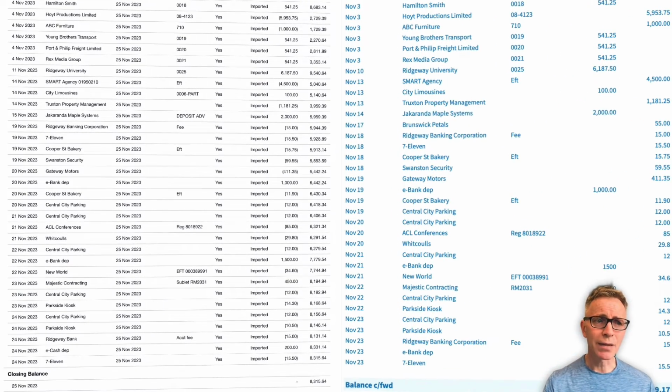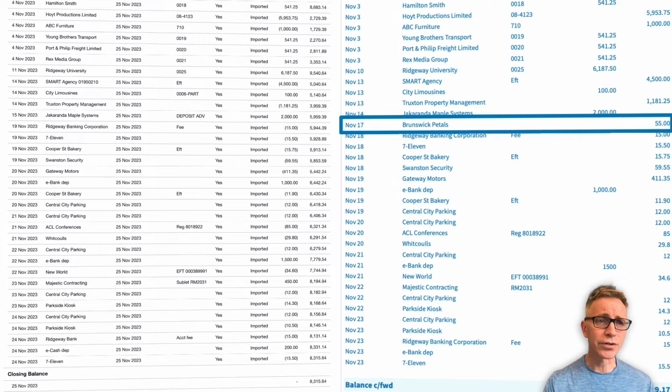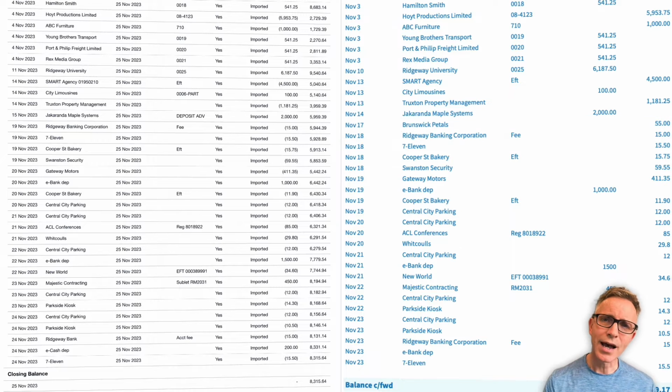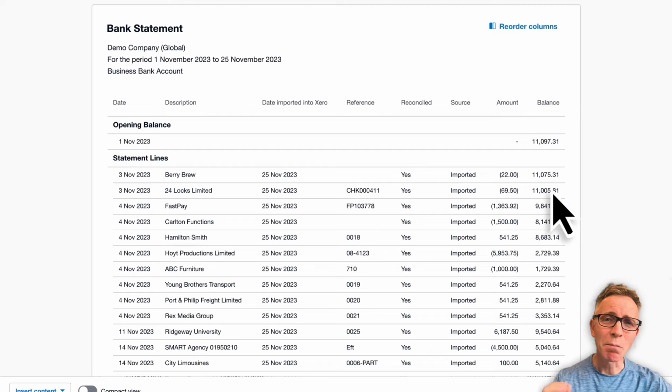I've spotted a payment of $55 to Brunswick Petals. It's on my actual bank statement, but it's not in my Xero bank statement. This means it hasn't been imported into Xero. There's no bank statement line, and there's no spend money account transaction in Xero either. To fix it, we'll create a Xero transaction and manually create a bank statement line to reconcile it.